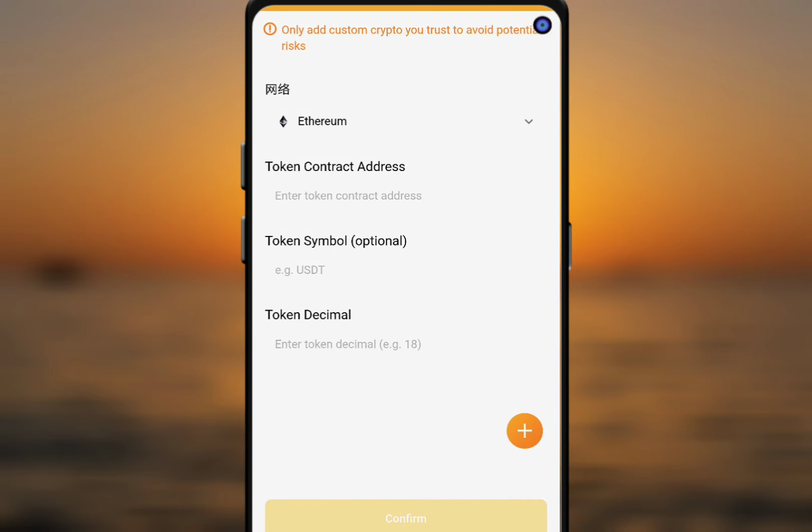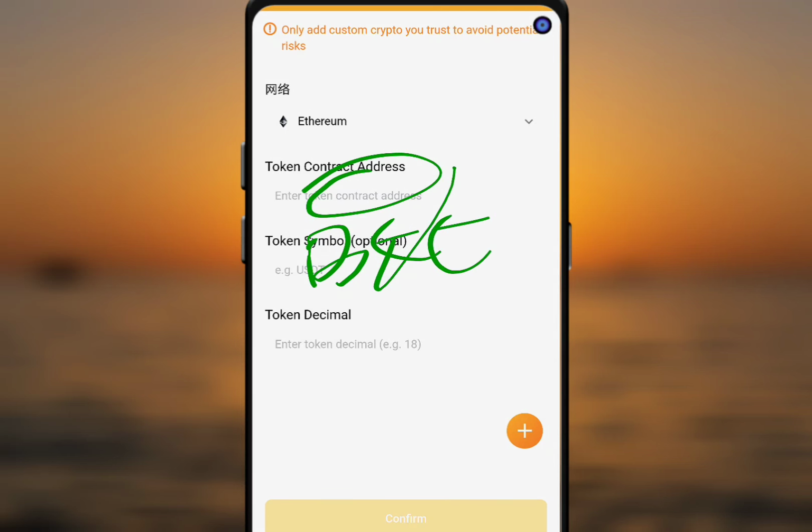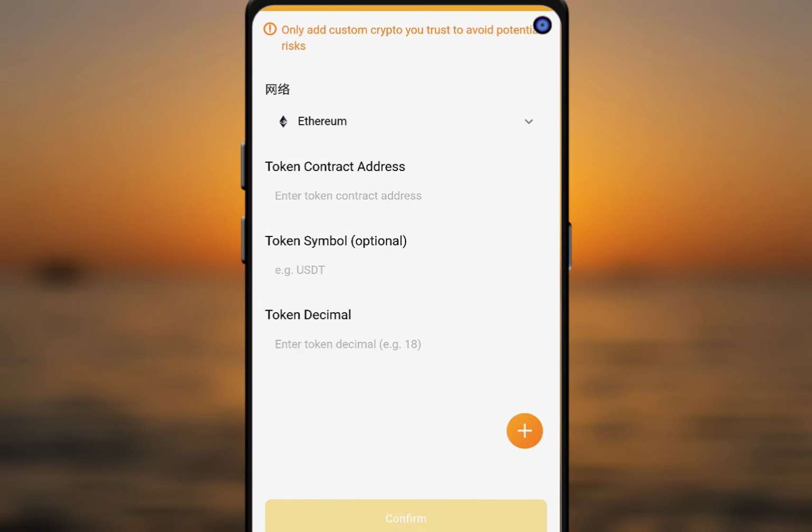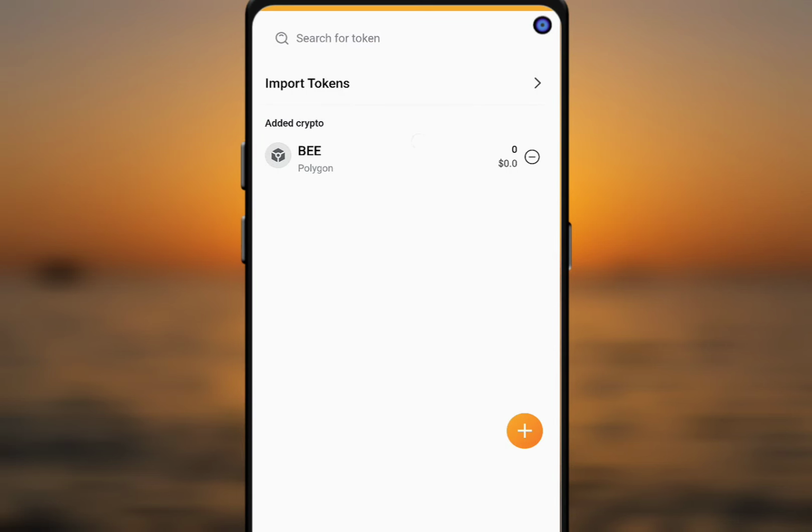Okay, so we're going to come back here, then you paste the address here. Immediately you paste the address, this particular place which is showing token symbol will display B. Okay, then in this place you see the decimal. All you need to do is to just click on confirm, and boom, the token will be imported, and when you come back you'll see it here. Okay, so that is how to do that.